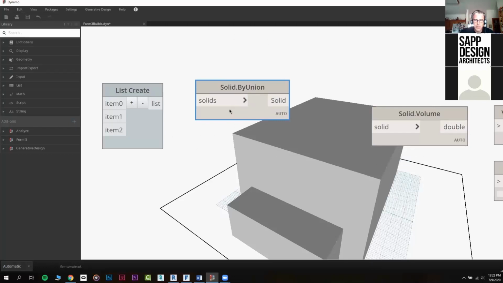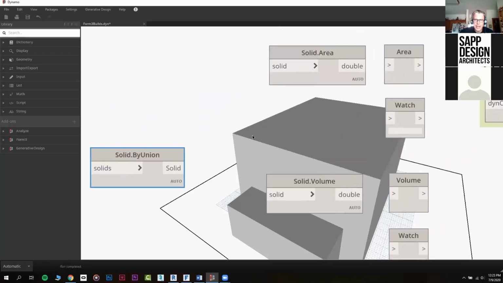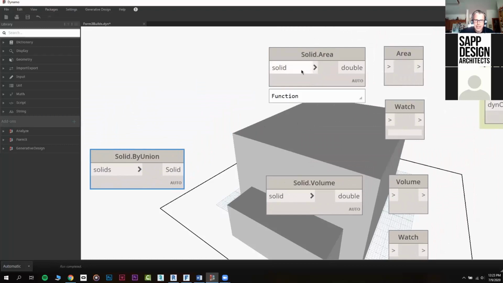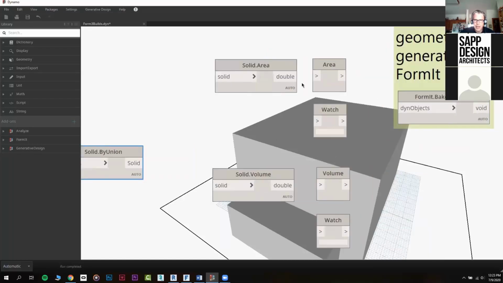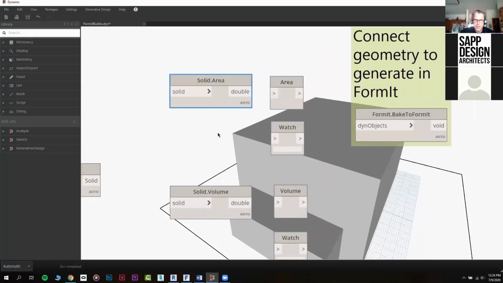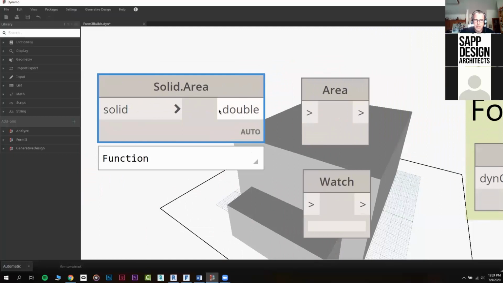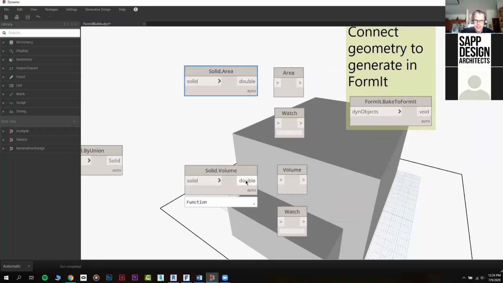That's essentially what I'm doing, because I want the area to be calculated, not the area of all three boxes, but just the outside area once the boxes are connected, and same thing with the volume, right? So then I'm outputting that number. When you see double, again, you have to think more like a programmer. So this double, that means a number. So I'm going to be plugging that number into my area calculation, and this volume into my volume calculation.